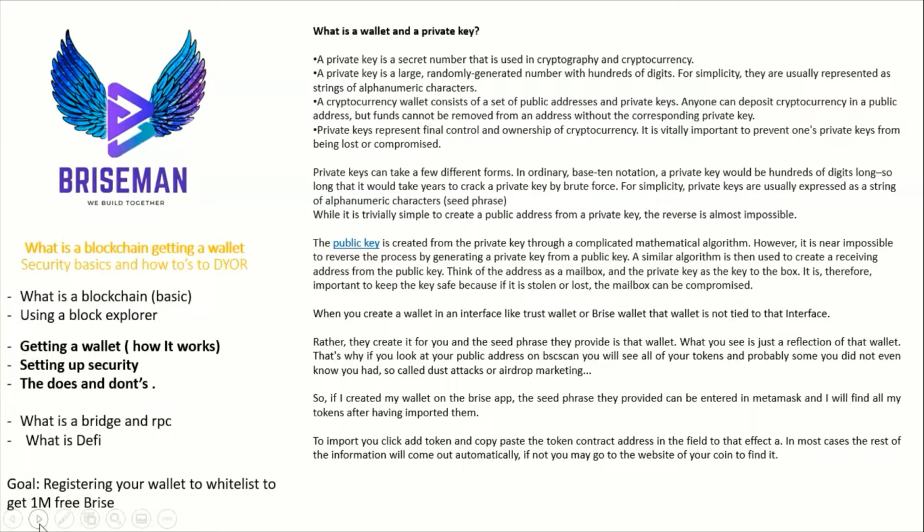The public key is created from a private key through a complicated mathematical algorithm. However, it's nearly impossible to reverse engineer the process, so you can't generate a private key from a public key. A similar algorithm is used to create the receiving address from the public key. Basically, you want to think of this address as a mailbox, and the private key is the key to the box. So it is therefore very important, once again, to keep the key safe, because if it is stolen or lost, the mailbox is compromised, so you just lost everything.